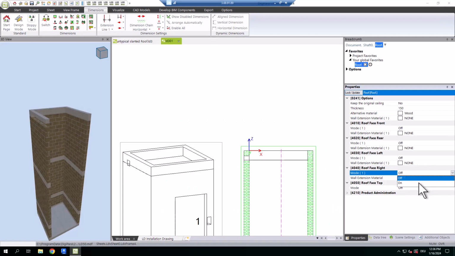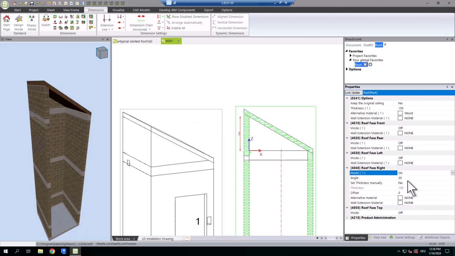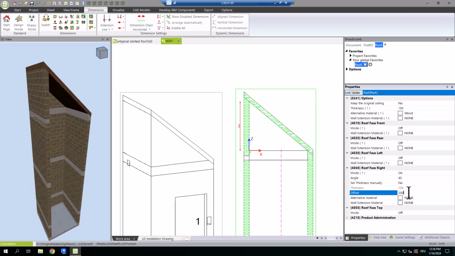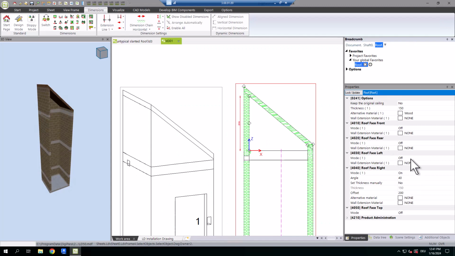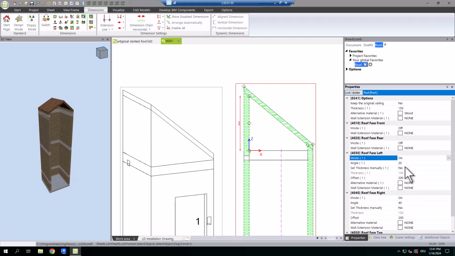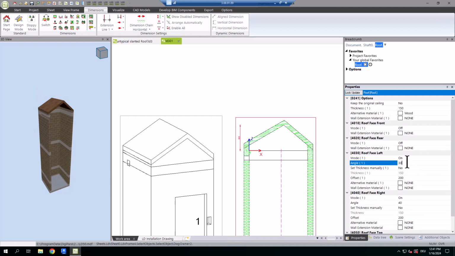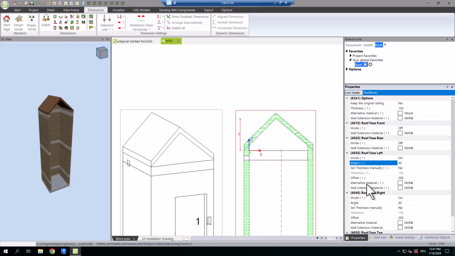Similarly for the face right wall, switch to the Roof Face Right mode and set the angle to 40 degrees with a 200 mm offset. Combining both left and right walls is straightforward. Activate Roof Face Left and Right and input values like an angle of 45 degrees and a 300 mm offset.